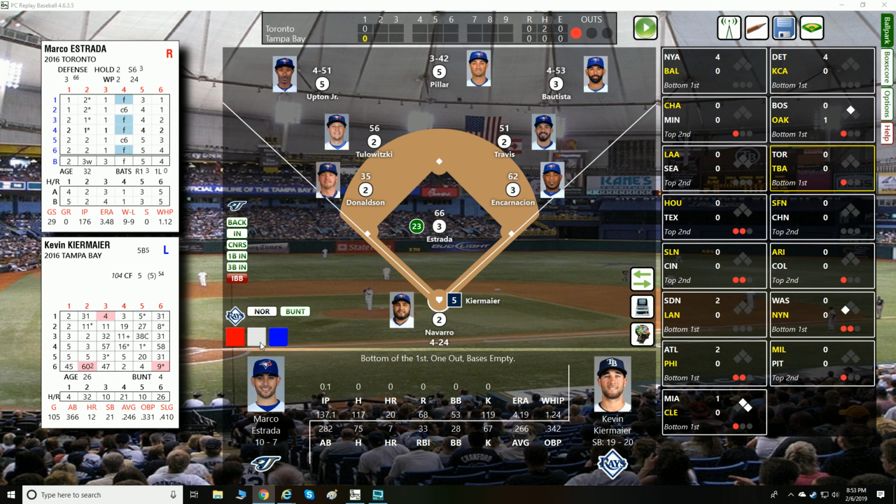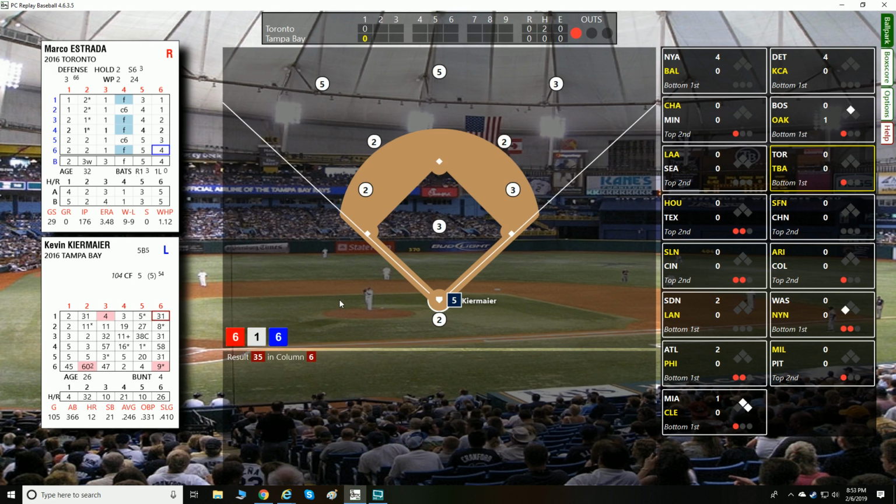So Kiermaier versus Estrada. Oh, it's a 61. That's going to be a short fly. Upton's going to come in and make the catch. 2 outs, bases empty.